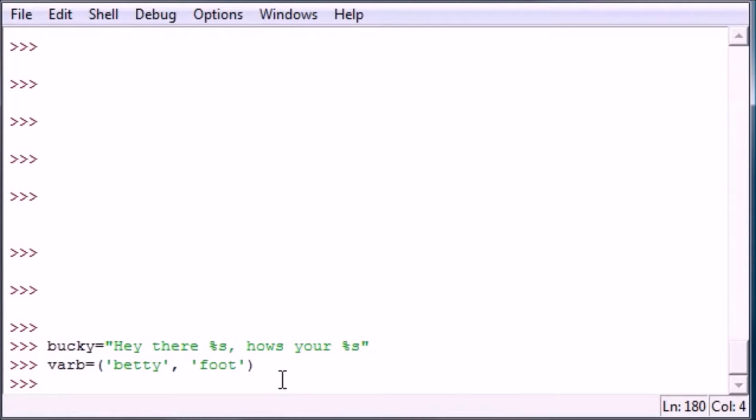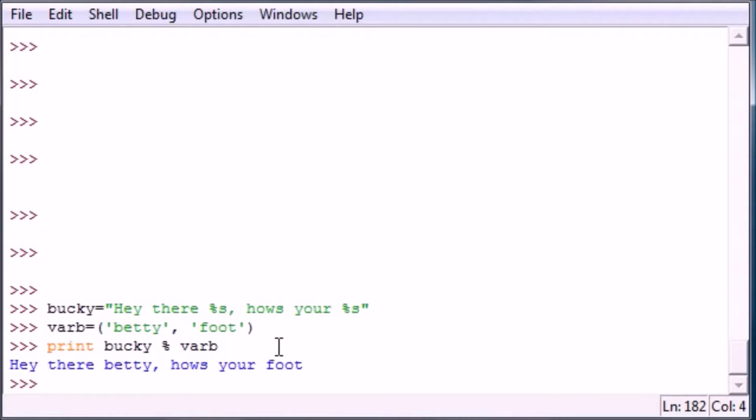Now to format a string using this variable syntax, we have to write print to print it out on the screen, and then write the name of your string that's missing the variables, and mine is Bucky. After that, use the %, and using the % tells it, alright, we have a string with missing variables. Before the %, we're going to tell you what the string is. After the %, we're going to tell you what the variables are. So go ahead and write Bucky %var b, and this means take the variables from here and plug them into here. And now once you press enter, hey there Betty, how's your foot?